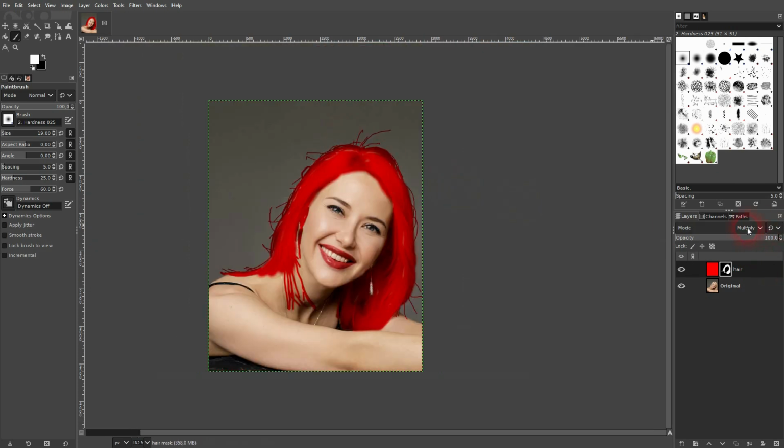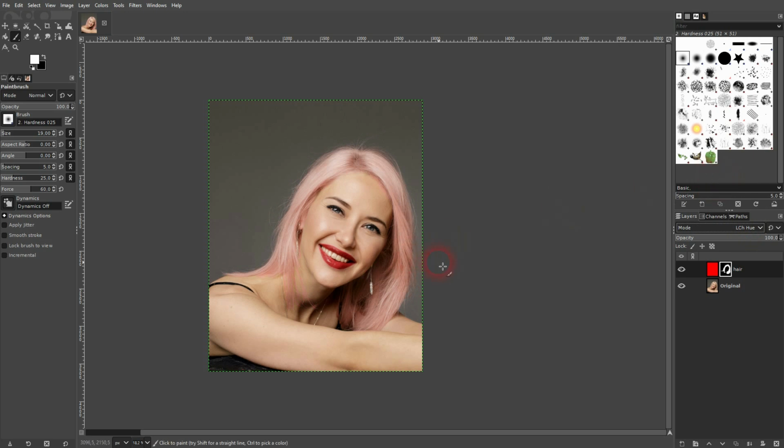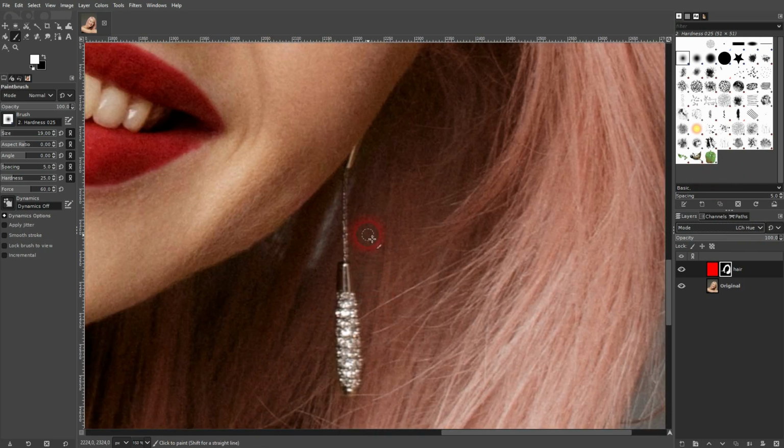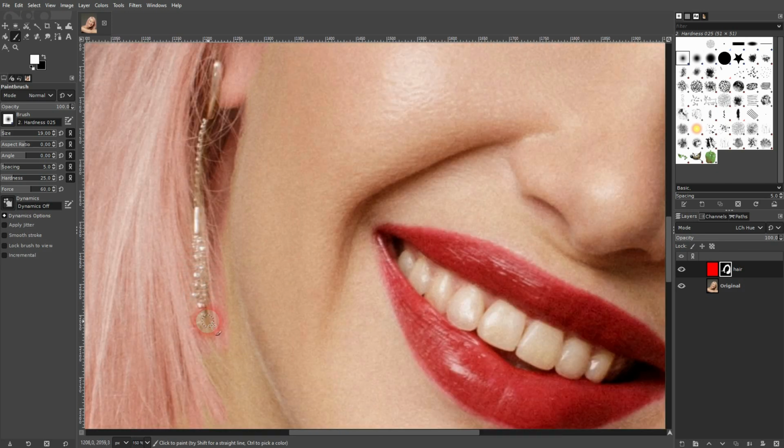Now all that you have to do is to go to the blending mode again and then use LCH hue or LCH color. In this case, LCH hue gives me good results. Here and there, you might have to clean it up. As I've said in the last step, you have to use the brush tool and then paint over it with a black color to get rid of this color. So again, we are on the layer mask then and not the layer.